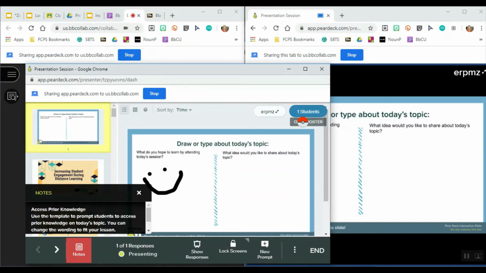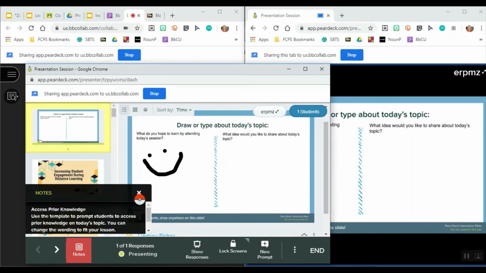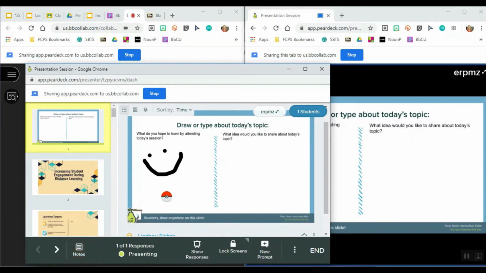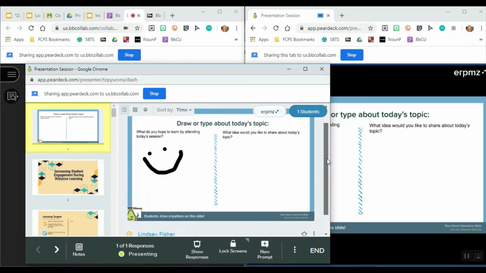You can see this one student who's participating, and you can see who it is: it's me, Lindsay Fisher, and I'm kind of off task. I'm just drawing a smiley face. That's probably not my best work. So you could go ahead and say, hi Lindsay, I noticed that you're using the draw feature pretty well. Can you add something more specific, so that you can give them some better feedback?